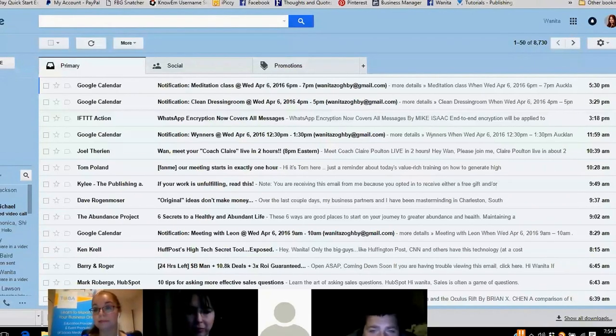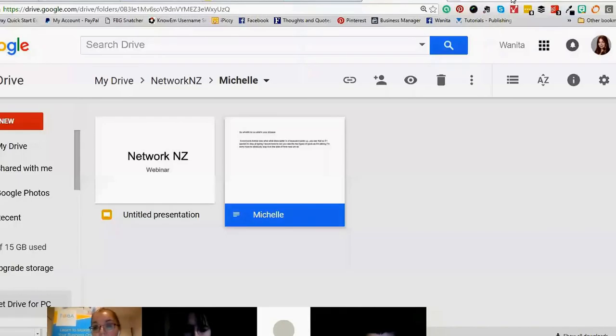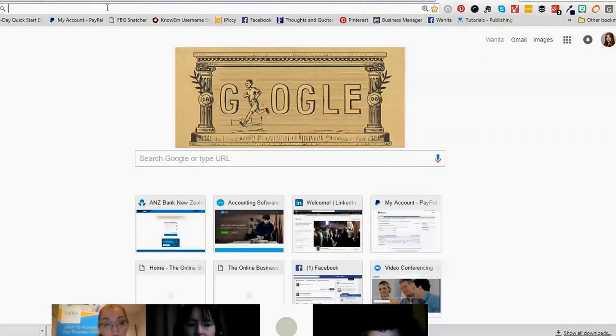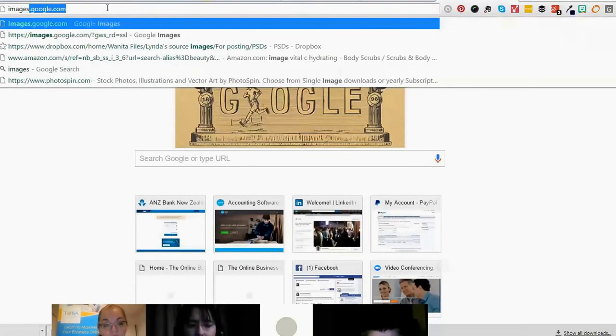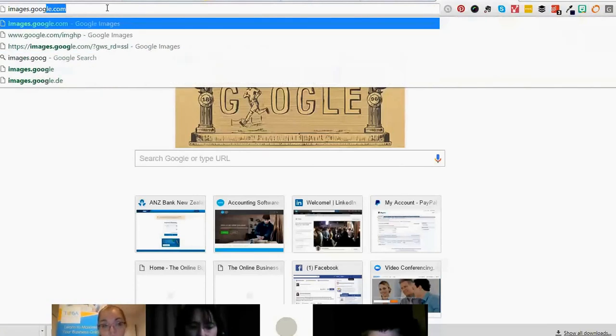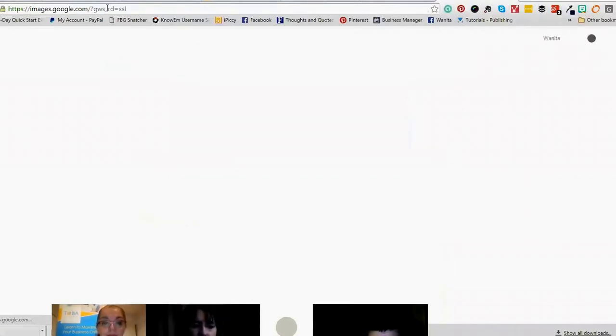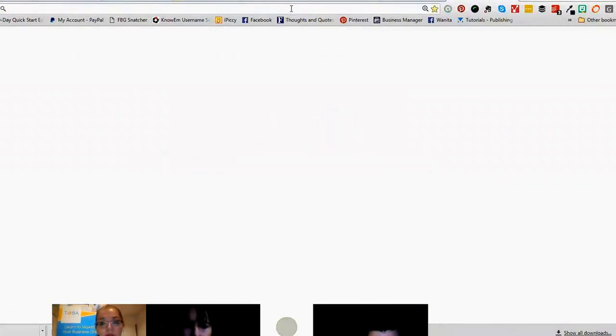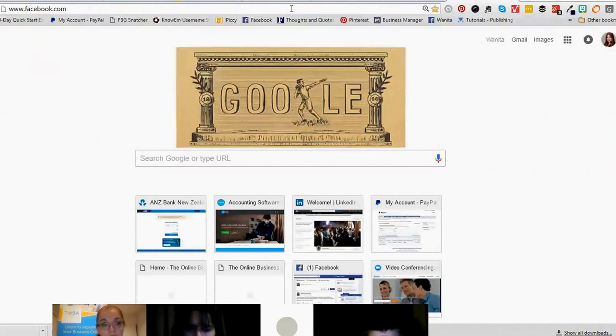Right, the next thing that I wanted to show you is what we call Google Images. Now, you need to type in images first, .google.com, right? I love this. So you'll see Google has this little block now, and it's got a little camera on it. And I'm going to go into my Facebook account.